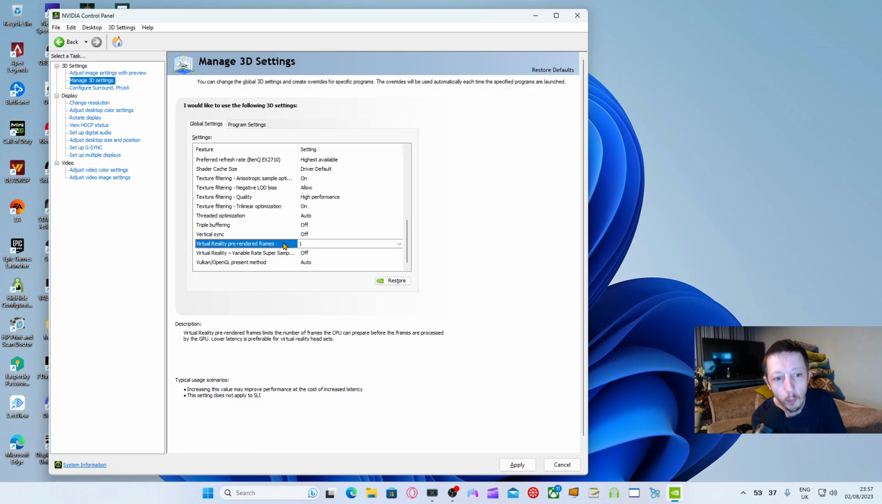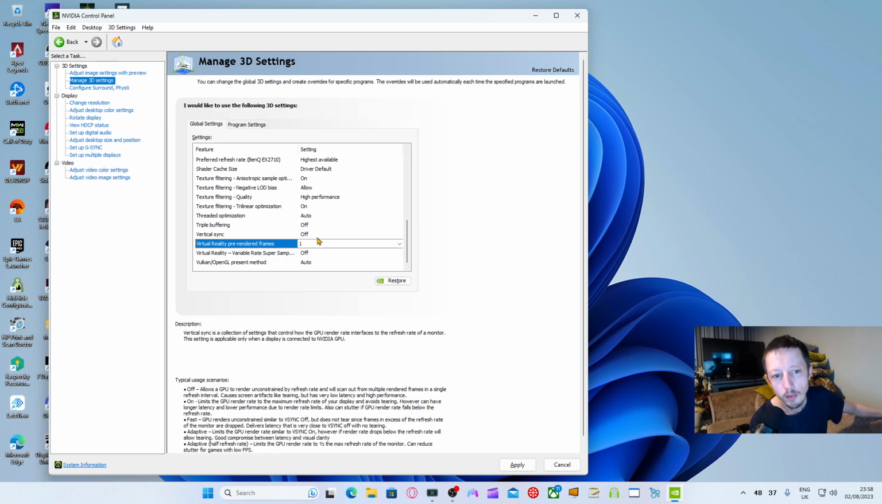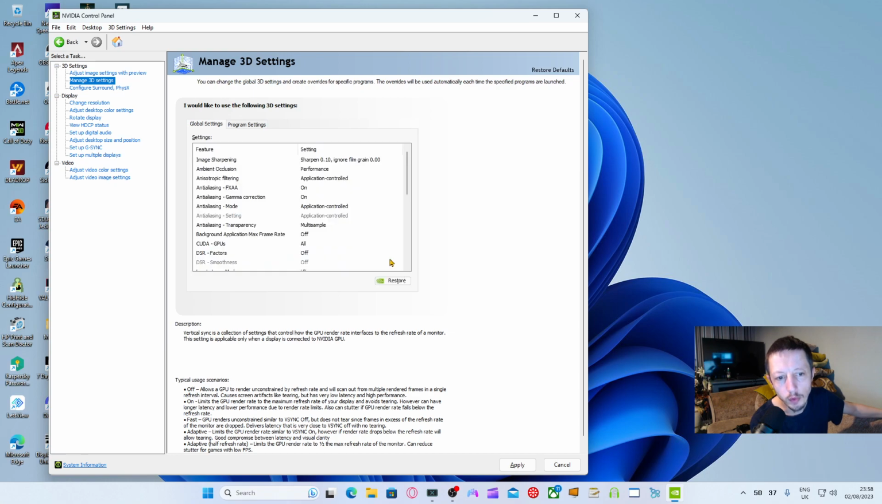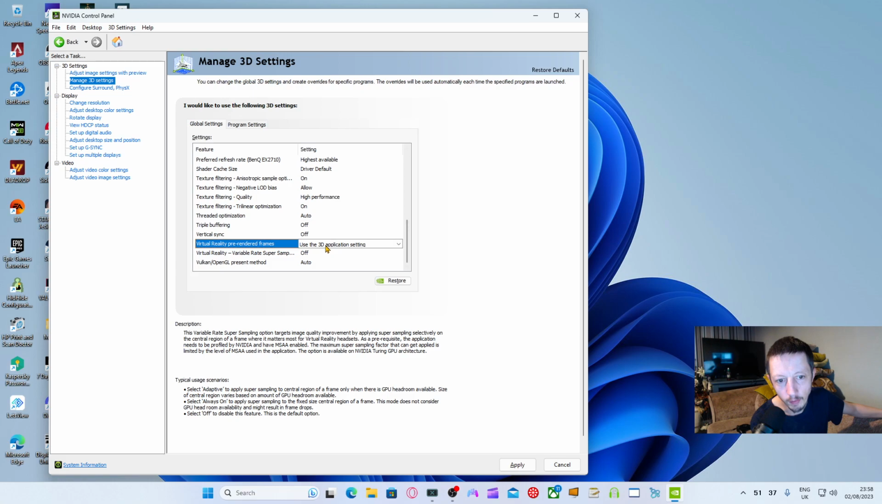Now, these ones probably won't apply to anybody because you might not have VR, but I do have a VR. If you don't know, if you're quite new here, I do have a Quest 2. Hopefully soon to be a Quest 3, but we'll see about that in the future. So this one, you can increase this value, may improve performance at the cost of increased latency. This setting does not apply to SLI. So this one, I would probably say either number one or use the 3D application setting. I'm going to leave it as the 3D application setting. Let the game decide.